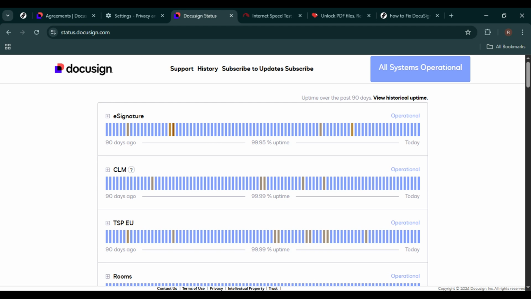So to quickly recap, check your internet connection, disable your VPN or proxy, try incognito mode, clear your cache and cookies, and check the DocuSign status page. One of these steps will solve the error communicating with server problem in most situations. I hope this tutorial helped you fix the DocuSign error communicating with server issue.